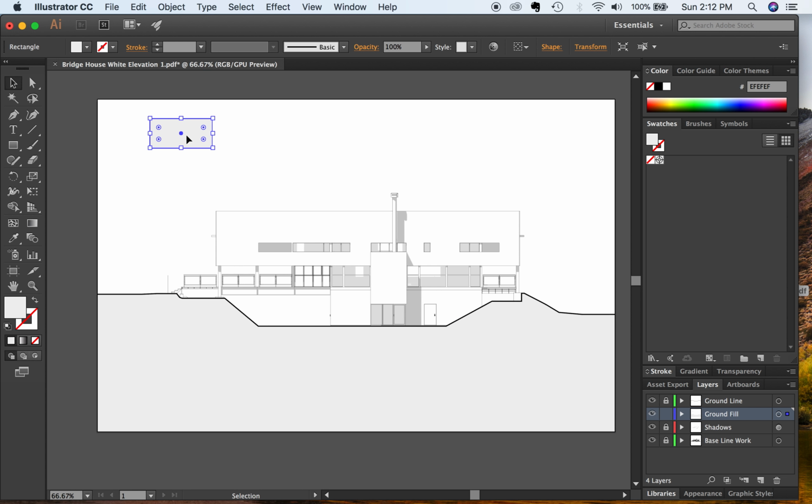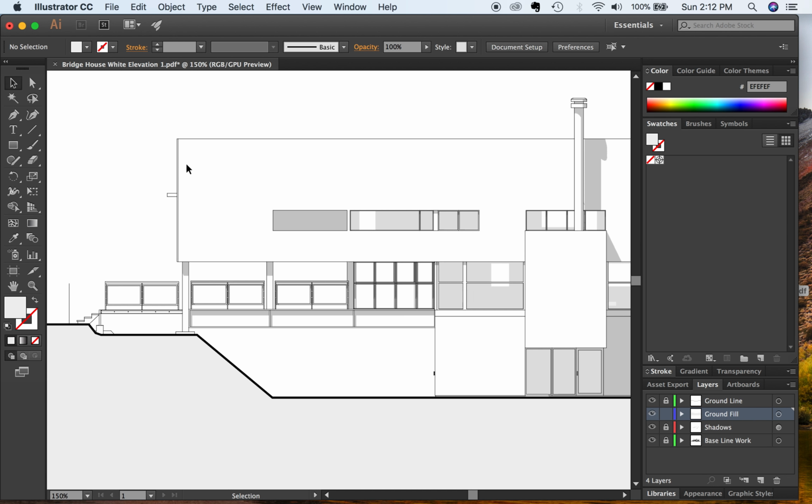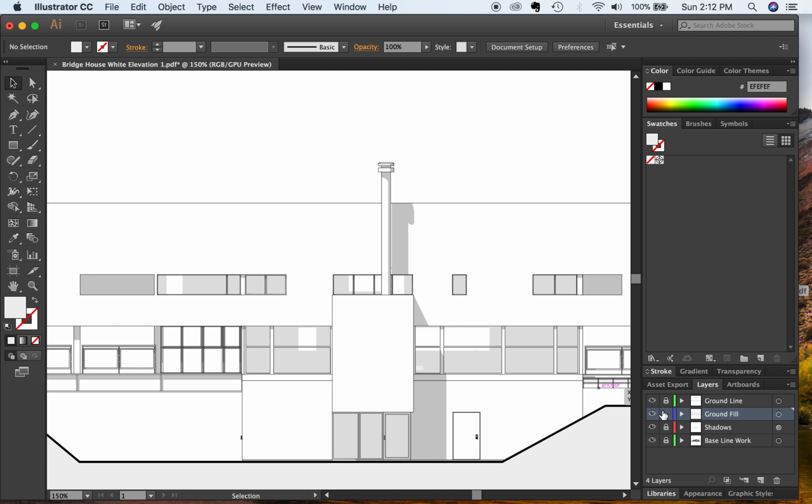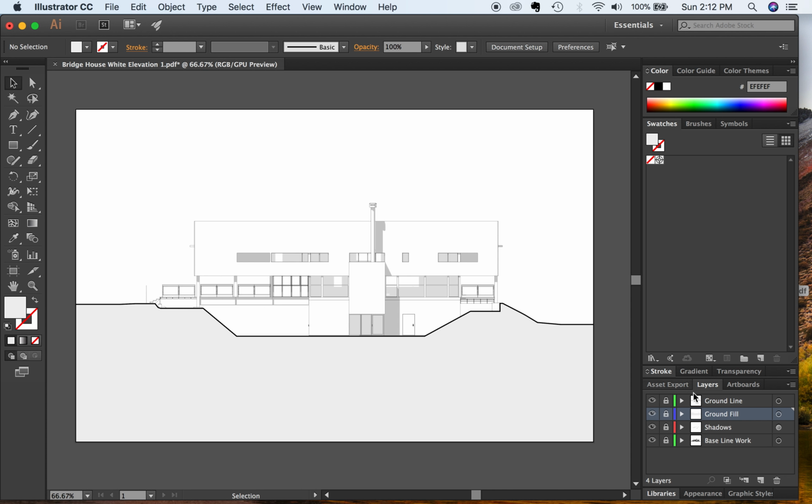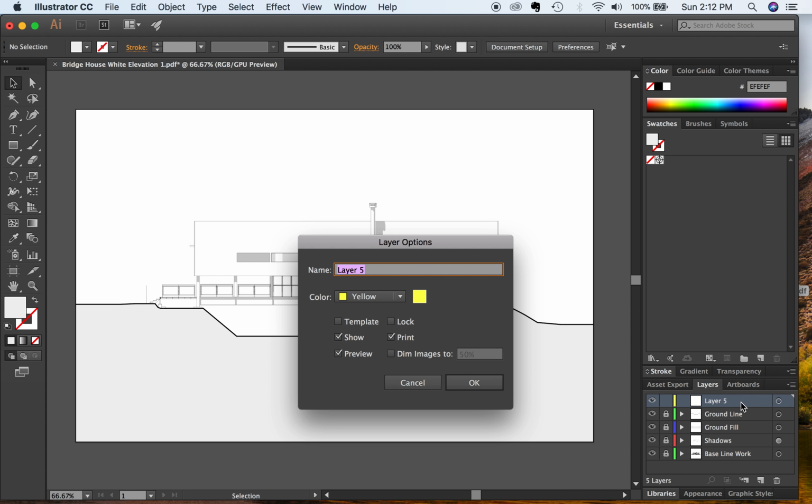And the way that I like to do it when we get into line weights here is I like to create different line weight layers, like we had the ground line, ground fill line. I'll create a new one saying heavy.